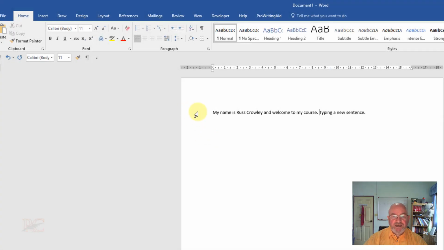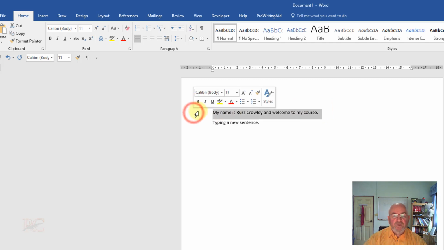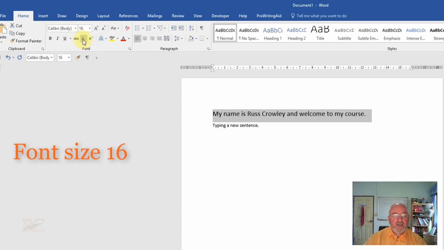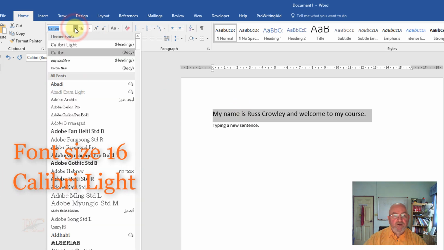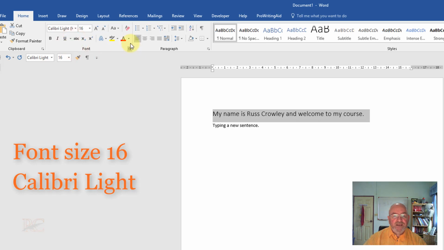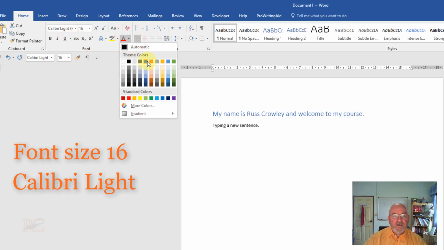But let's say I want to change my text here. Let's say, for example, I want to insert a new paragraph and I want to make my first sentence font size 16. I want to make that Calibri Light. So I click on the down arrow here for Calibri Light and I select headings. And I want to make that this theme color blue, accent 1. And I click on blue, accent 1.